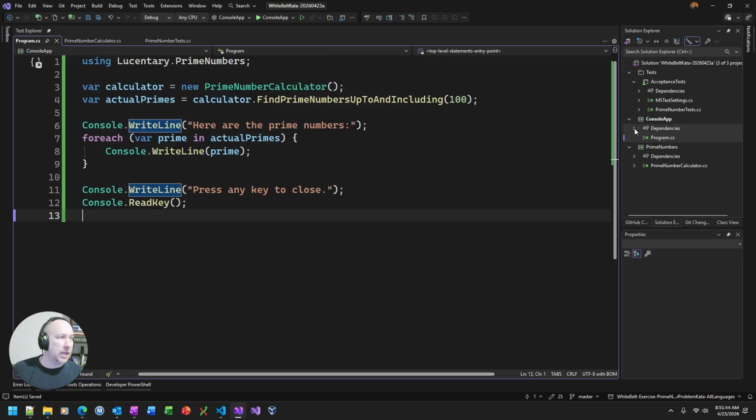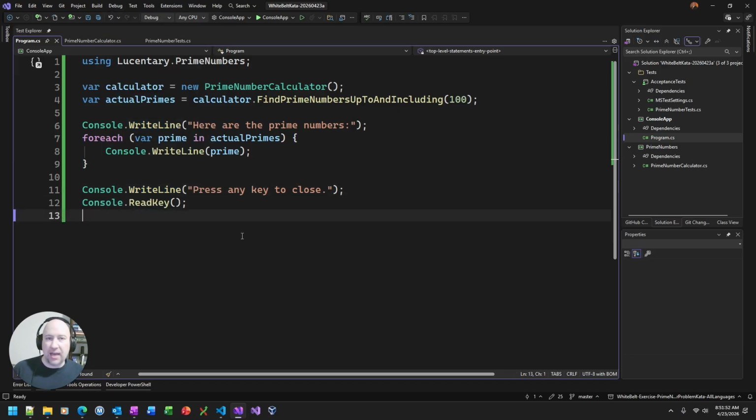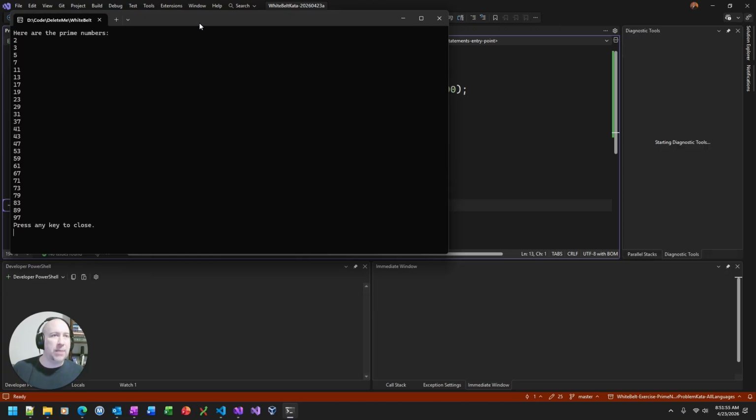This should say Console App, which is the name of the main project. You can go to Debug and Start Debugging. So lots of different ways to do this. I'm used to F5, so I'm just going to hit F5. It's going to debug in.